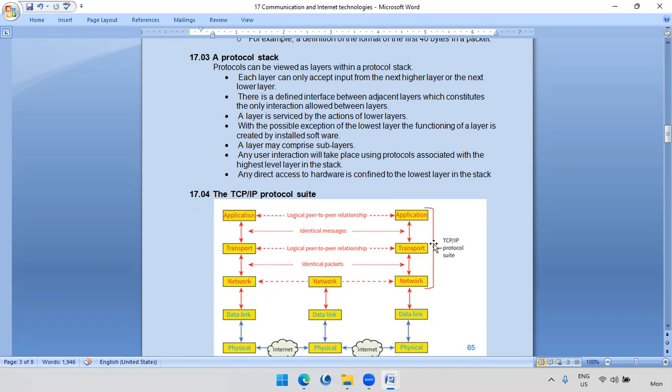So these first three are the TCP/IP protocol suite. They are called TCP/IP. They go together. Two protocols: TCP means Transmission Control Protocol, IP is Internet Protocol. They go together always, like the horse and carriage. So there is an interface between adjacent layers, which constitutes the only interaction allowed between layers. Only those are allowed. A layer is serviced by the actions of lower layers. Generally, it goes that way, servicing.